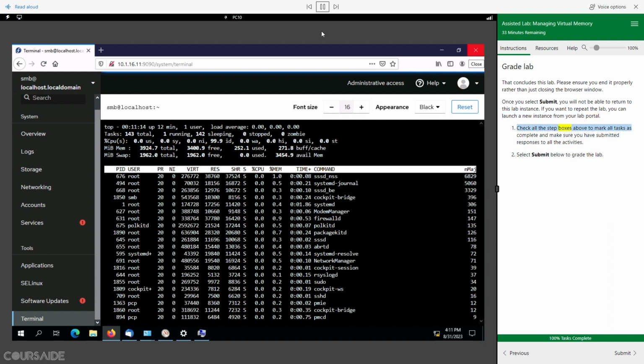Check all the step boxes above to mark all tasks as complete and make sure you have submitted responses to all the activities. Select Submit below to grade the lab. 100% tasks complete. Previous, Submit.